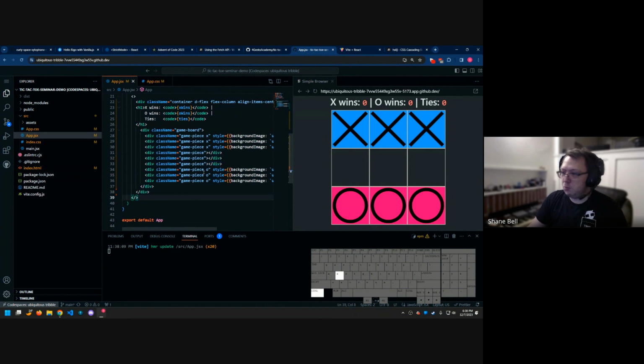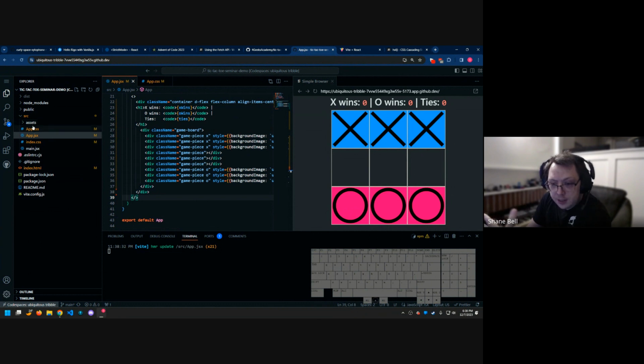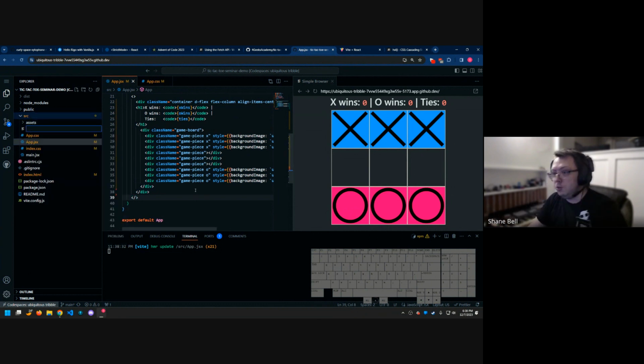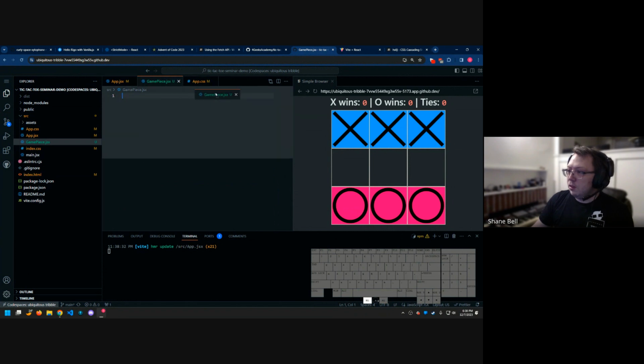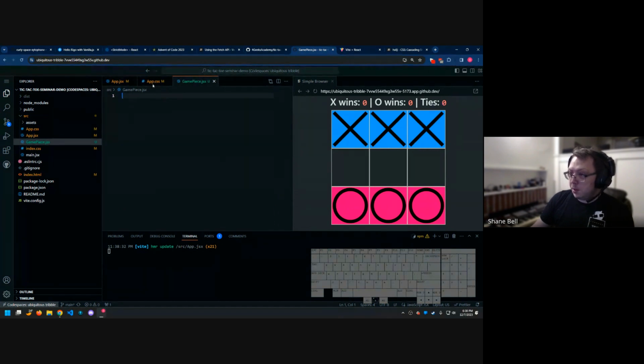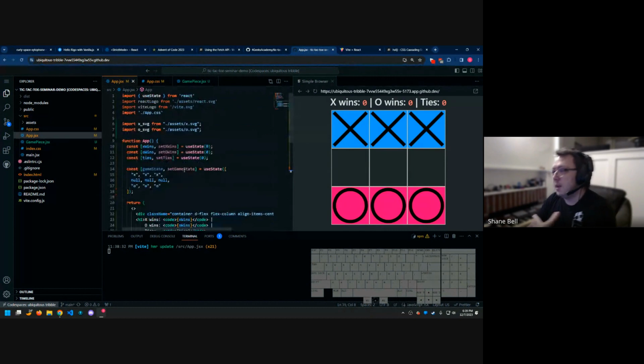So let's do that. The way that we make a component in React is we just make a new JSX file. And I'm going to make this game piece.jsx. With this particular template, one of the steps that we normally do, we don't actually need to do.